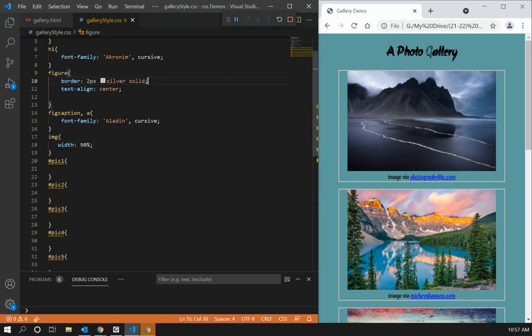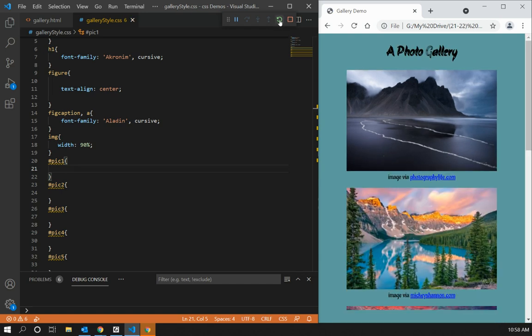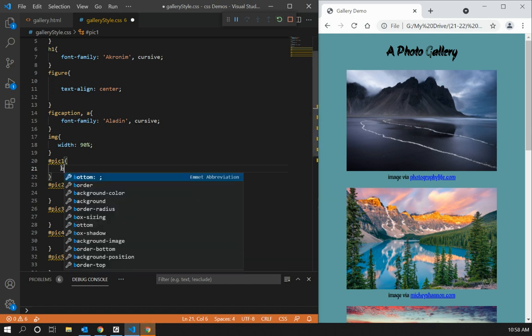But I'm going to go ahead and take this off. And we're going to go down and we're going to put some individual borders. So now if I take that off, you see that silver border has gone away. So we're going to go ahead and put some borders on each of the pictures.